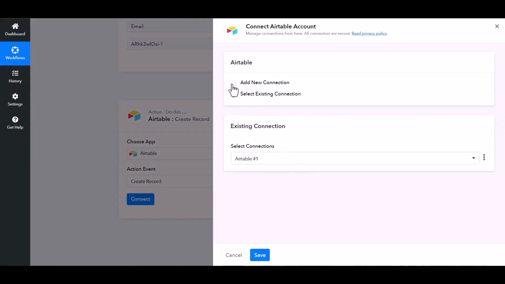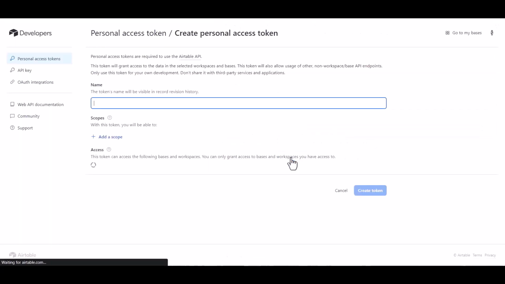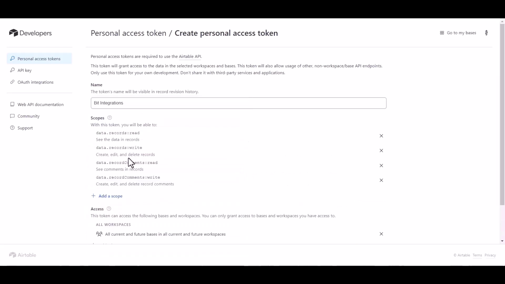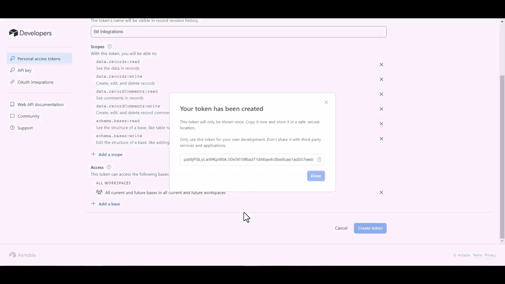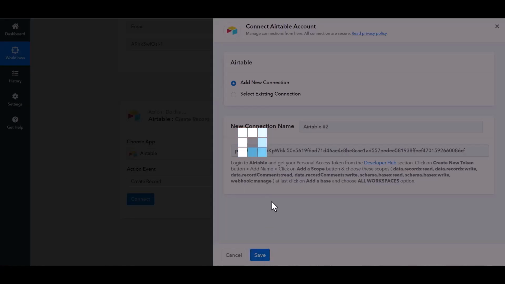Add new connection. Give here token. So click on Developer Hub. Create token. Give here a token name. Add scopes. Add a base. Create token. Copy the token and paste it here. Save.